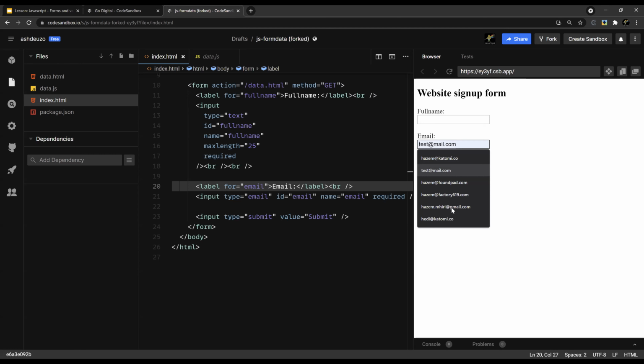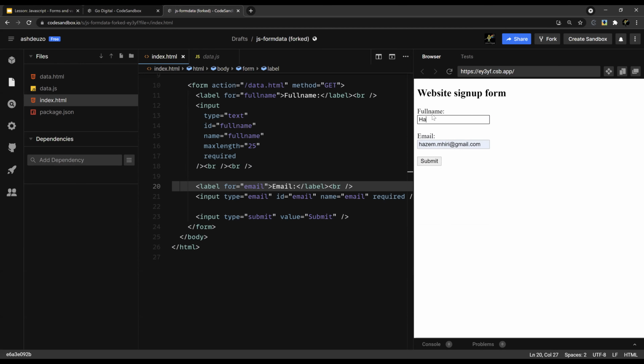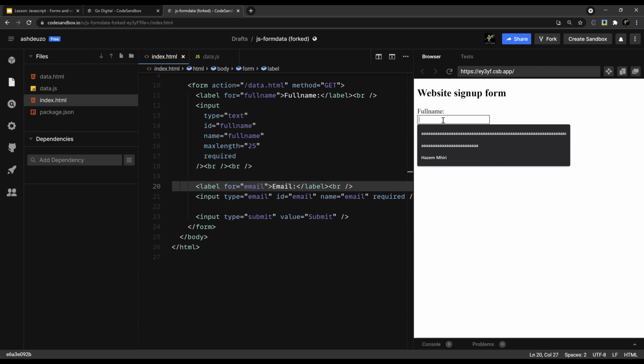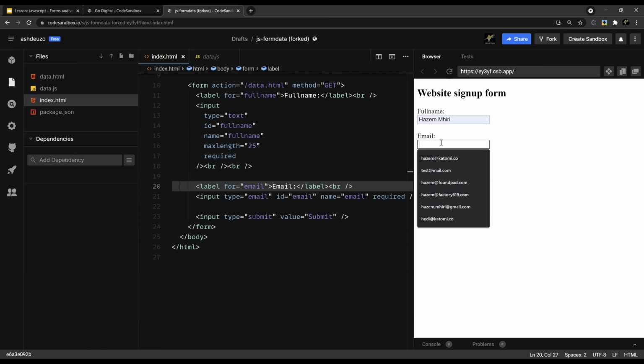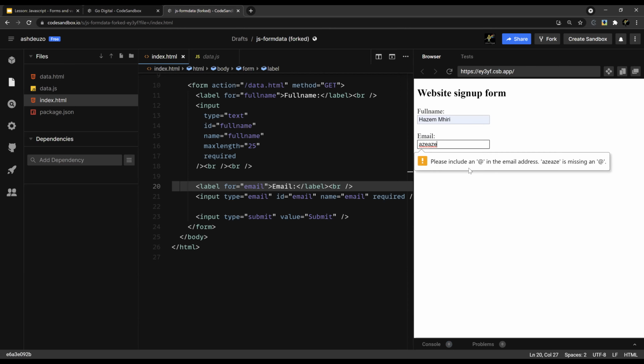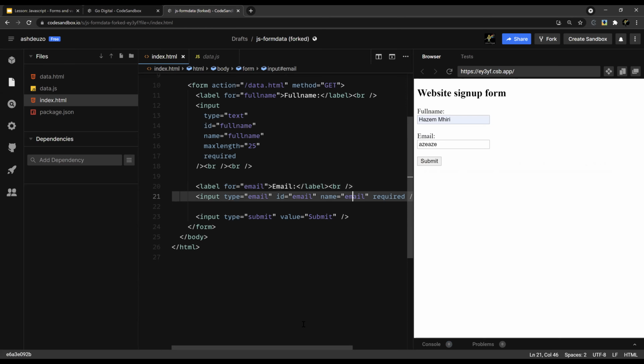Let's choose my email and have my name here. And this should work. But if I go back and write something that is not an email here, it tells me to include the @ symbol, so it knows it's an email. Well, that's about the email.